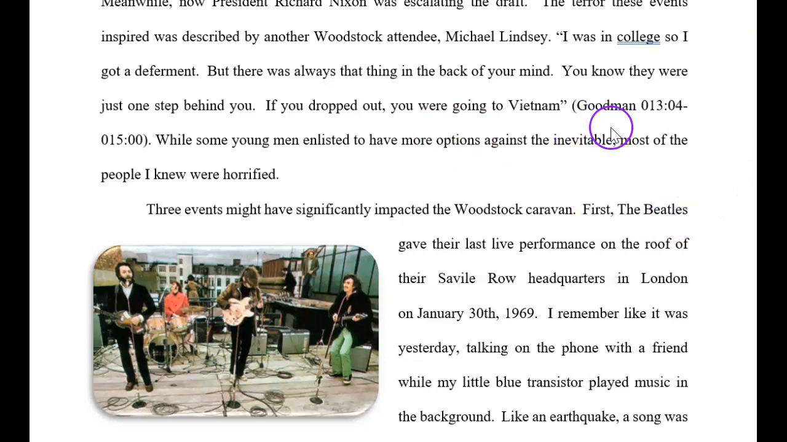And I make sure that while some young men enlisted to have more options against the inevitable, most of the people I knew were horrified. I don't need to say how many most of the people were. I can't say 85% of the people. There's no way to get that statistic. How many people were frightened? I don't see any way to evaluate that. So I always come back to me. The people I knew were horrified. That way I'm not making any claim that would say every kid in the United States or every kid in the world. I'm just saying people I knew. That always helps me avoid that pitfall.